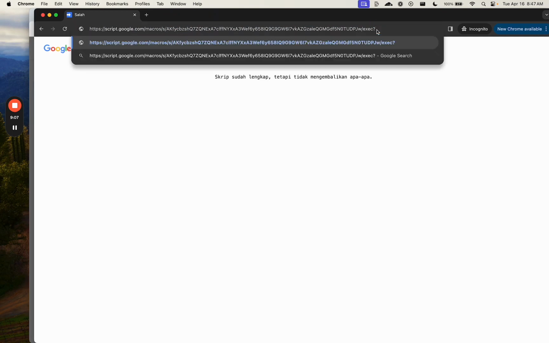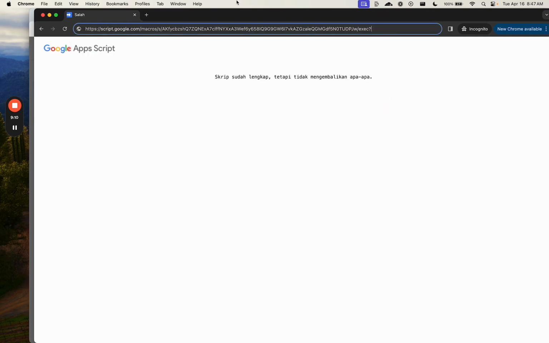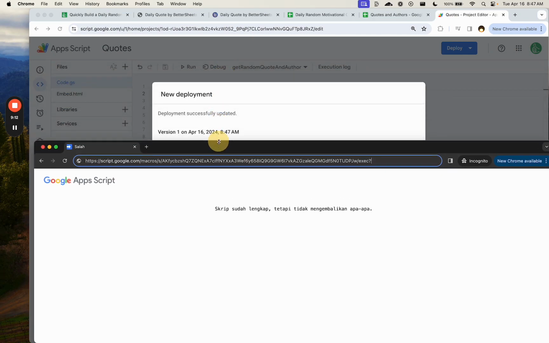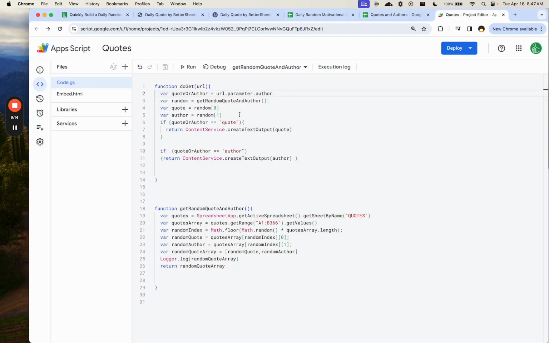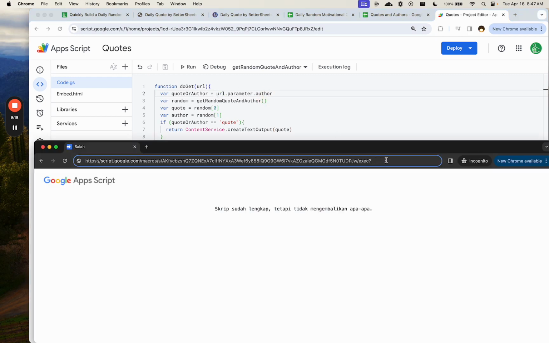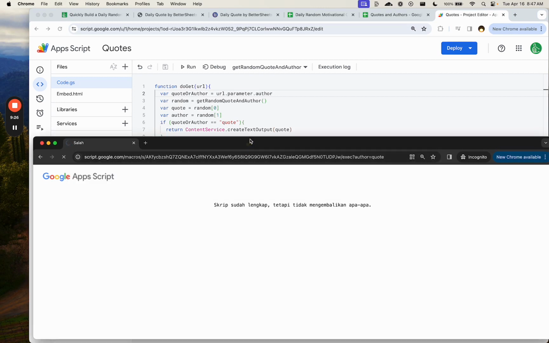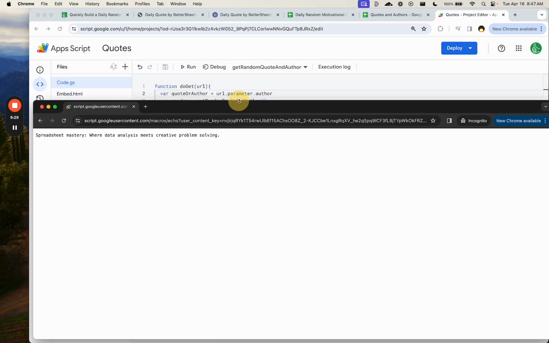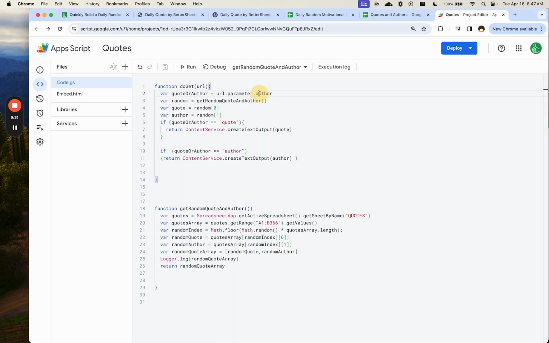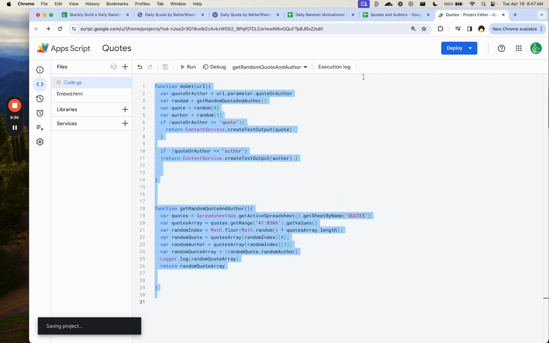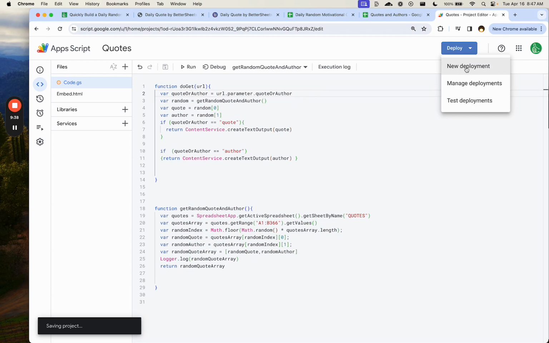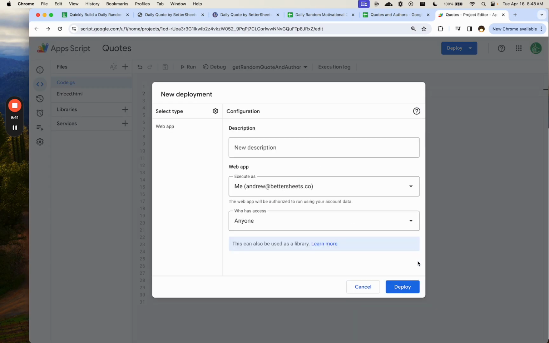We go question mark. And we have to remember what we added as the parameters, which is parameter author. Actually, this is probably equals, let's say quote. And there we go. We got something. But let's rename this to quote or author. Let's update that. New deployment. Get a new URL here.